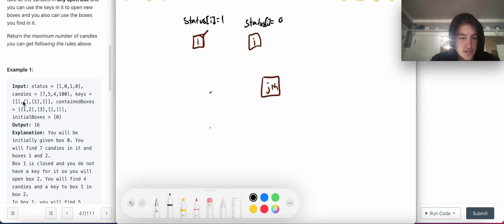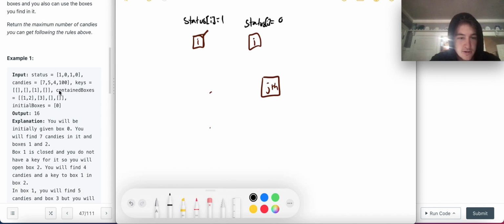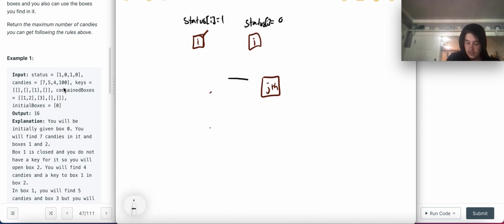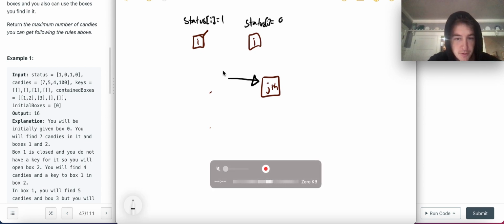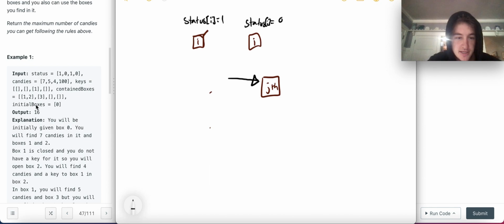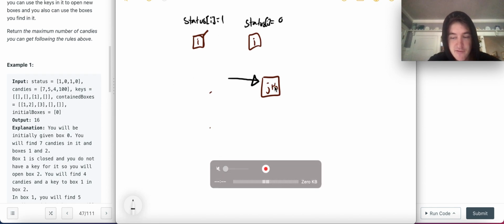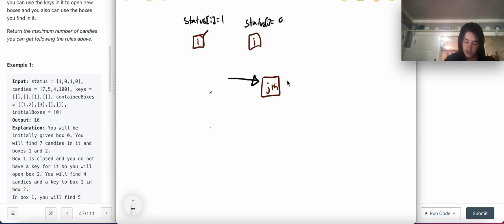Well, first I have to have access to the box. So it either has to be inside one of the contained boxes, which I'll represent as an edge going into this thing. There's some bigger box, or it could be the initial box that I have access to. Either I have initial access to it, or it's contained within another box. And as well, to open this box, I have to have the key. So there are two conditions that have to be met in order for me to access this box.